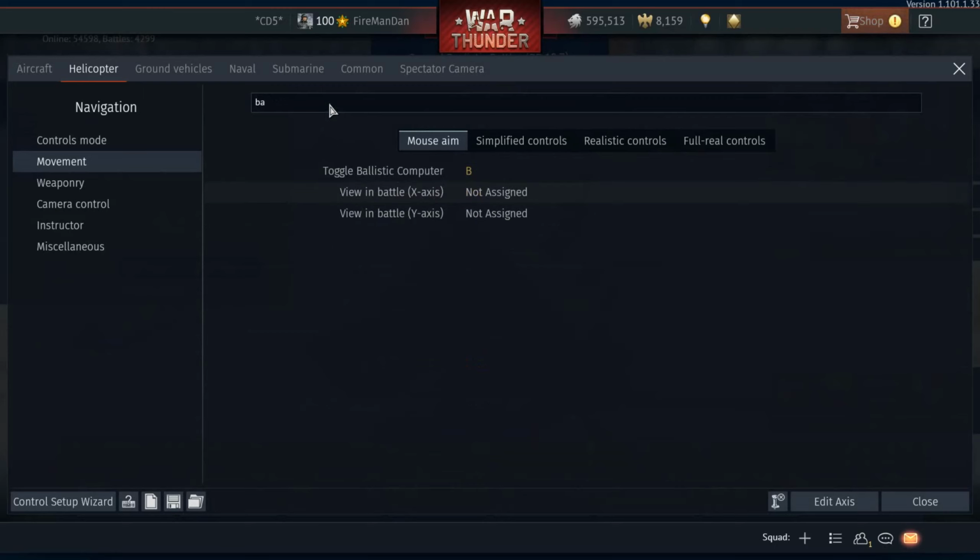Next, Ballistic Computer. So B for Ballistic Computer. This is what I use. If you don't know what the Ballistic Computer is, it shows you the impact point on the ground where your unguided munitions will hit. And not all helicopters have them. Not all aircraft have them. I only select a few, usually top tier ones.